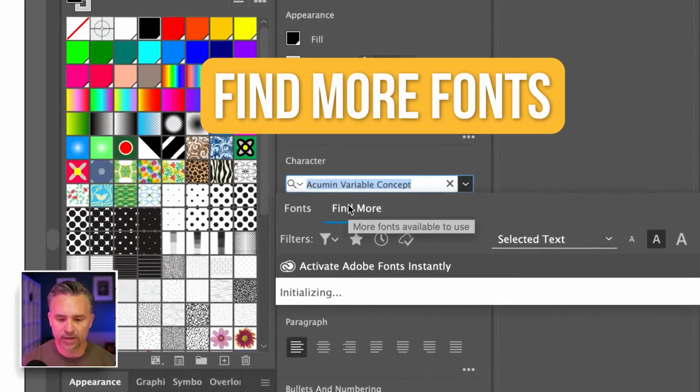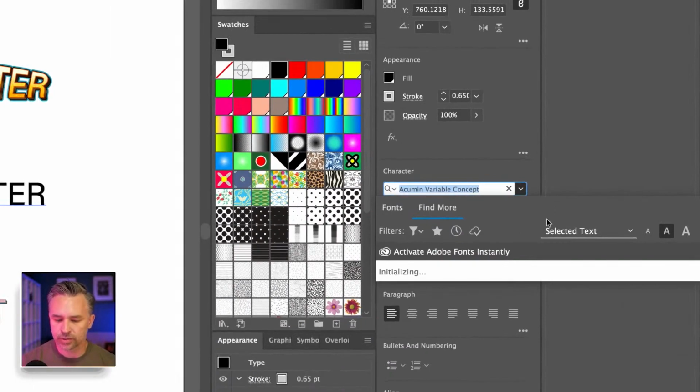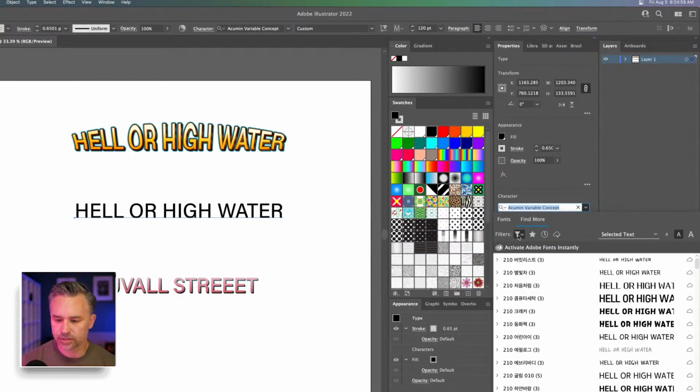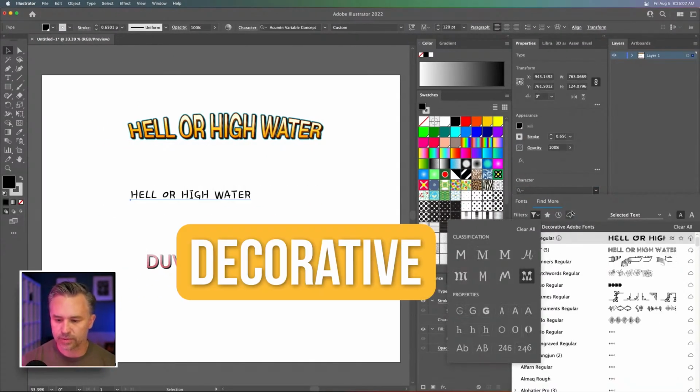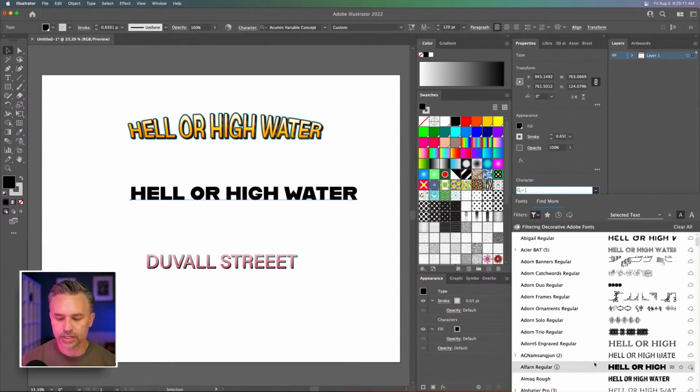We can see we could find more fonts. It's gonna initialize. It's basically like going out to Adobe Fonts. Just make sure your filter is cleared. So there's no filter in here. Go to decorative, because we wanna have some really interesting decorative fonts, or I'm actually gonna modify it.